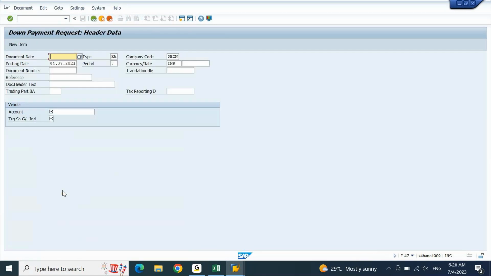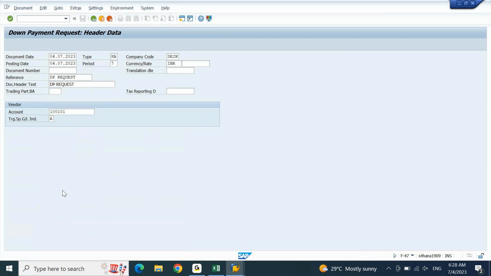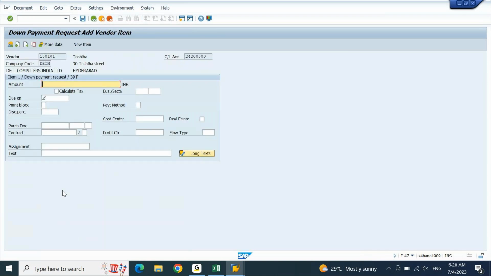F-47, same date. I'll put down payment request, vendor account. Target special GL indicator is A. Let me hit enter. Now it is allowing me to go forward, and this is taking posting key 39 with special GL indicator F. Now, any posting key which starts from the 2 series is always vendor debit. Any posting key which starts from the 3 series is your vendor credit. From 21 till 29, anything that you are seeing as posting key is blindly vendor account debit.